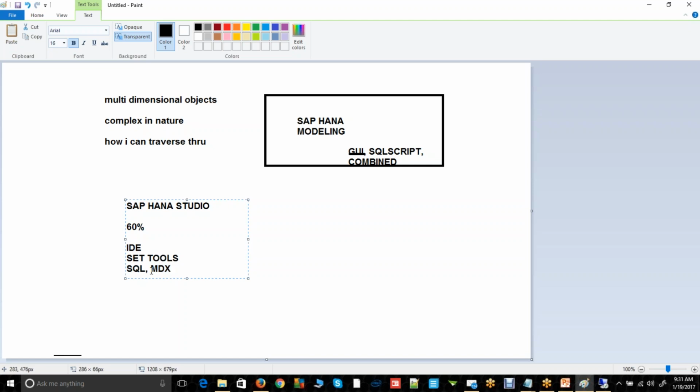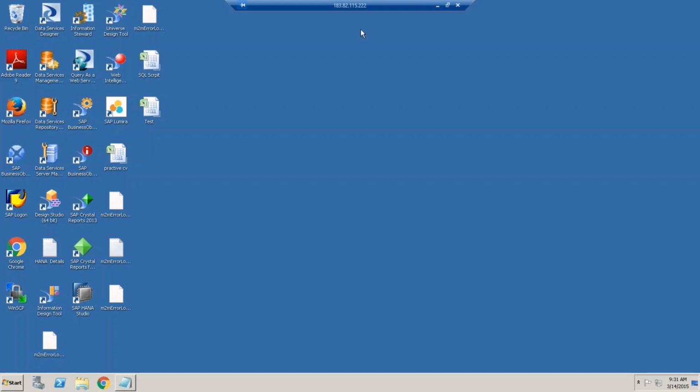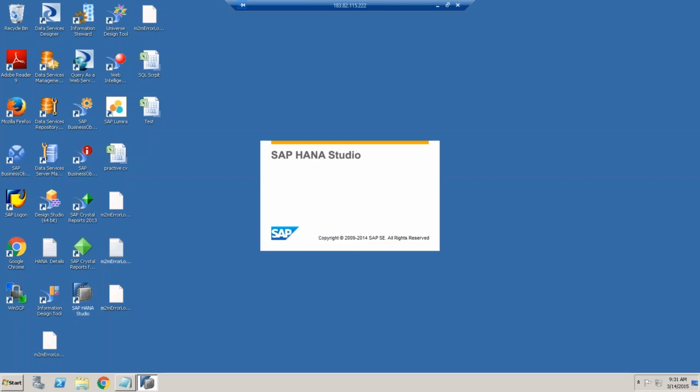So the SAP HANA Studio talks to the SAP HANA server using these two. Internally, all this is set up for us, and then we have this environment right now here. I'm just clicking SAP HANA Studio just to show you a glimpse of it right now.